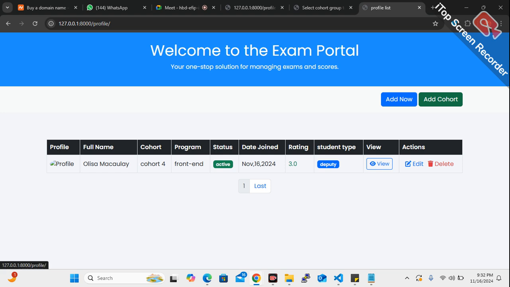So the next thing that we are going to do, I'm thinking, when you click here, it should take you to where to add cohort. So we are going to build a view, and then have a template where we can add cohort and probably see a list of all cohorts available. So are we together? Yes, yeah.